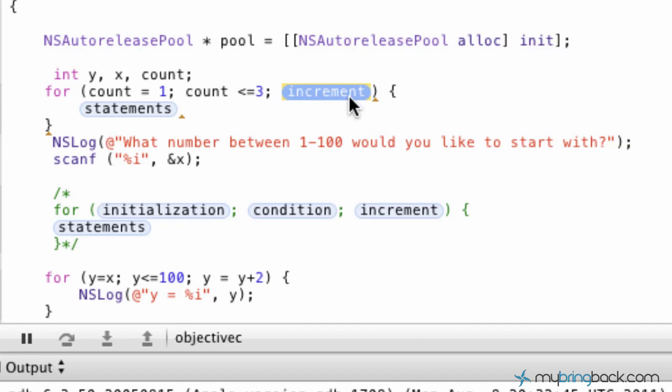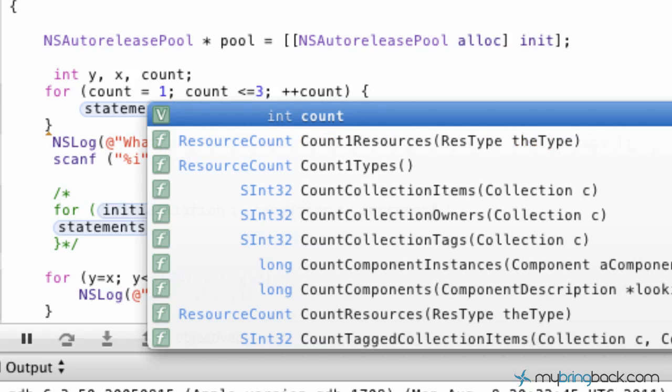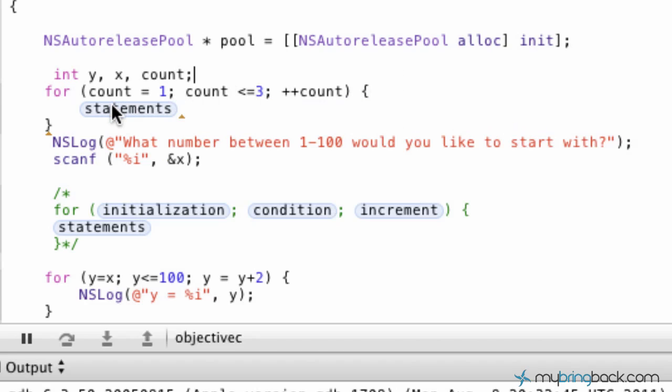And within that, we're going to increment our count by 1 each time. So the shortcut to that is you can put count plus plus, which is just going to add a 1 to our count every time. Another way you can do it is plus plus count, which is probably, once we get into more difficult stuff, more adequate for our programming. And then we're going to follow it with our statement.